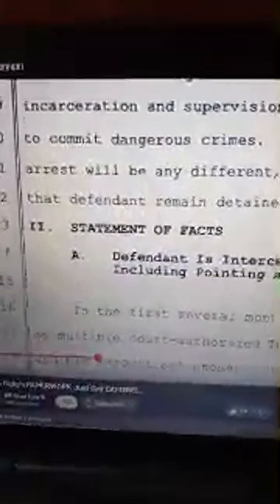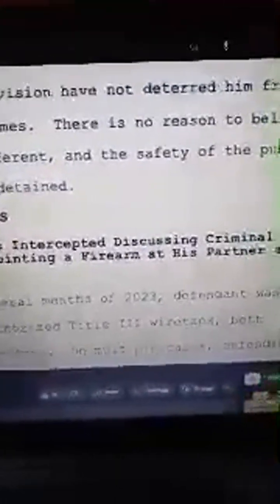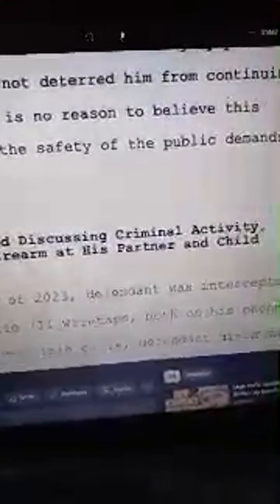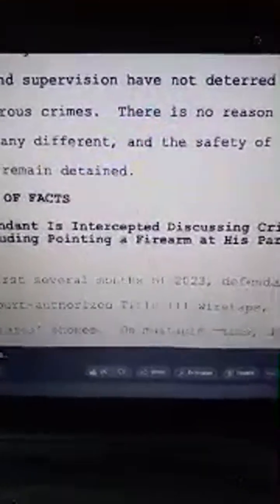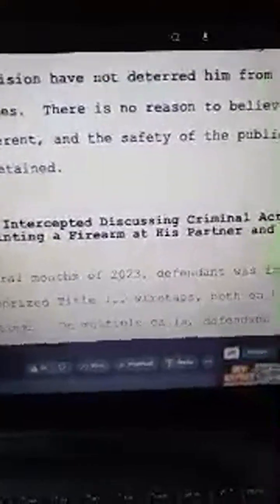Paragraph, it continues, it says, all of the above conduct occurred after years of violent crimes, firearm possession, evading charges, and troubling conduct disseminated throughout the internet. Defendant's lengthy periods of incarceration and supervision have not deterred him from continuing to commit dangerous crimes. There is no reason to believe this arrest will be any different, and the safety of the public demands that the defendant remain detained.